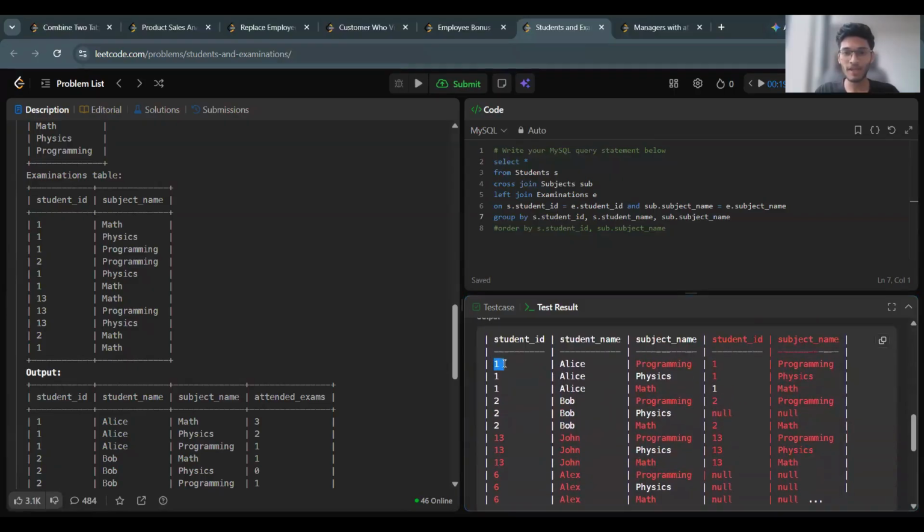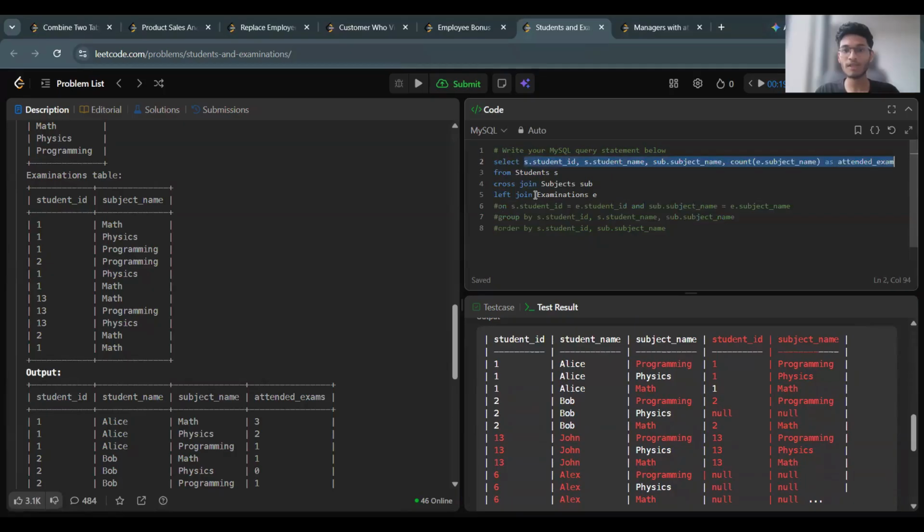So basically now I will get only 3 records for Alice for programming, physics, math because it is grouped by the student ID, student name, and subject name. Since I have not mentioned the count of the record here, it is not displaying the count. If I mention the count also, then it will display the count. Then it will get ordered by this particular student ID and the subject name.